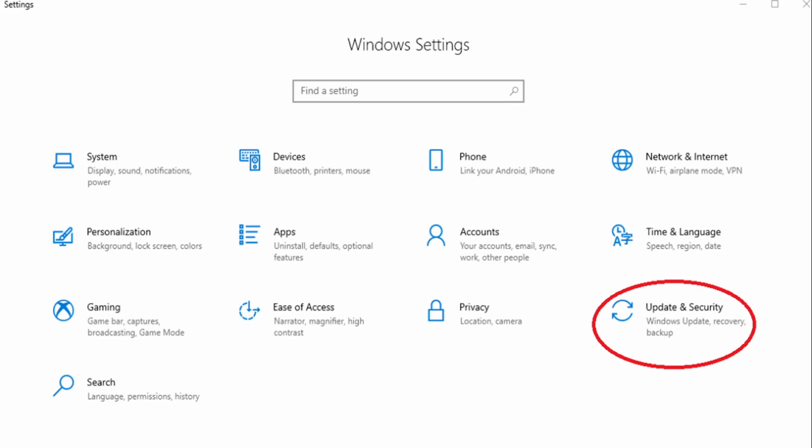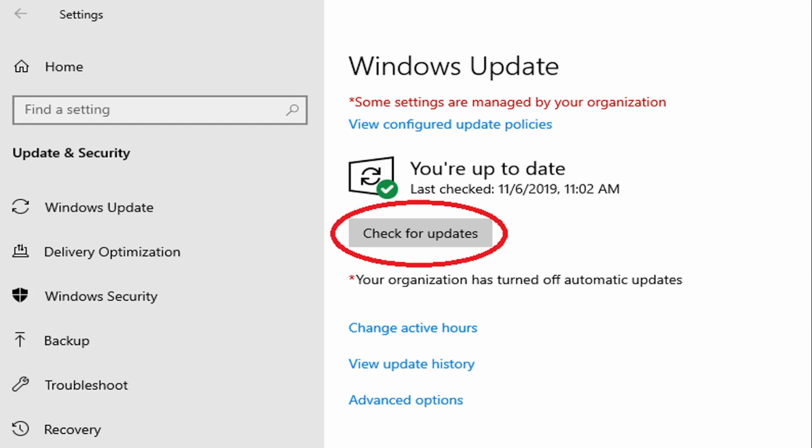You're going to see a bunch of different Windows settings. You want to find and click on that Update and Security option. You see there it says Windows Update, Recovery, Backup. So you just want to click on that, and then you're going to come to this page.